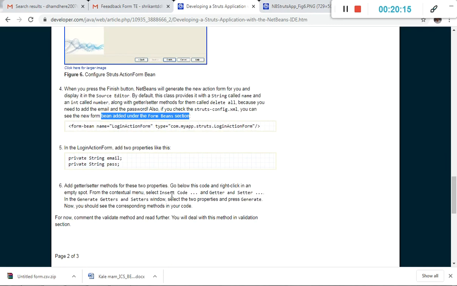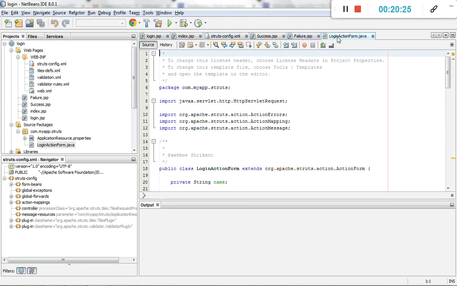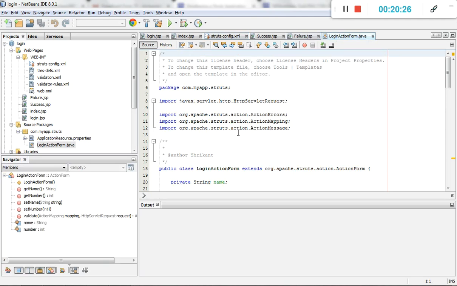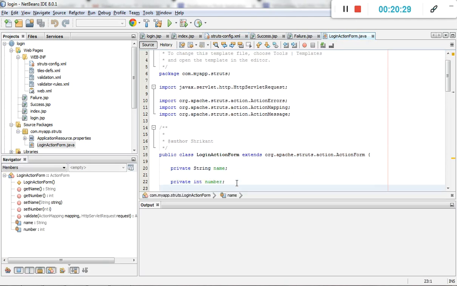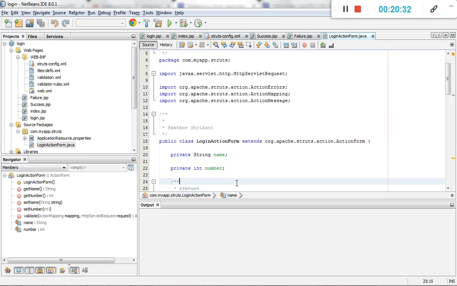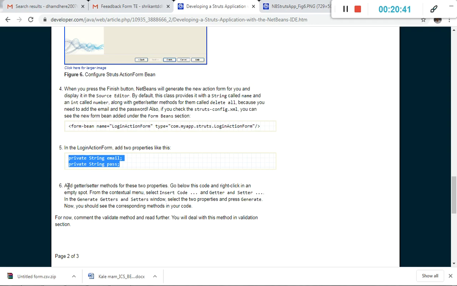Then in the login action form, add two properties: private string email and private string pass. We want to add the login action form with some parameters here. That one is private string email and private string pass. Okay, then add the getter and setter methods. This is again the Struts functionality which will help to execute the web application related to a login page.